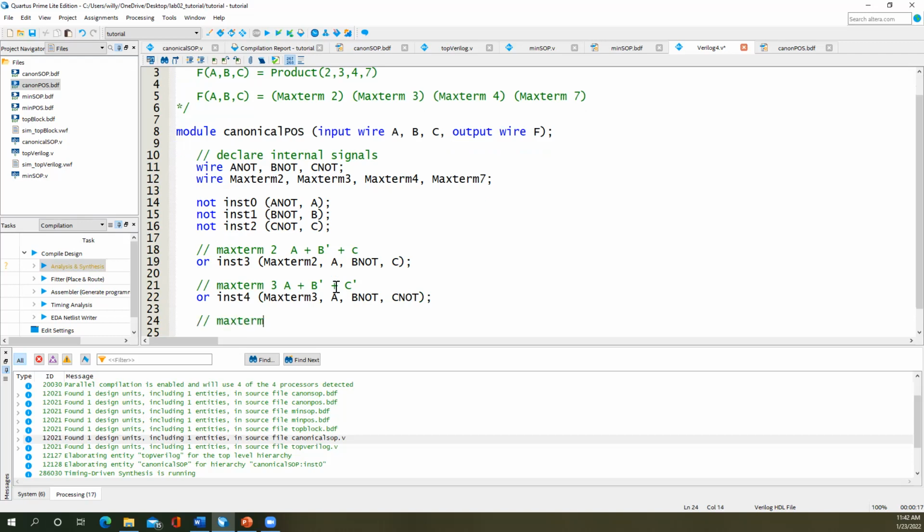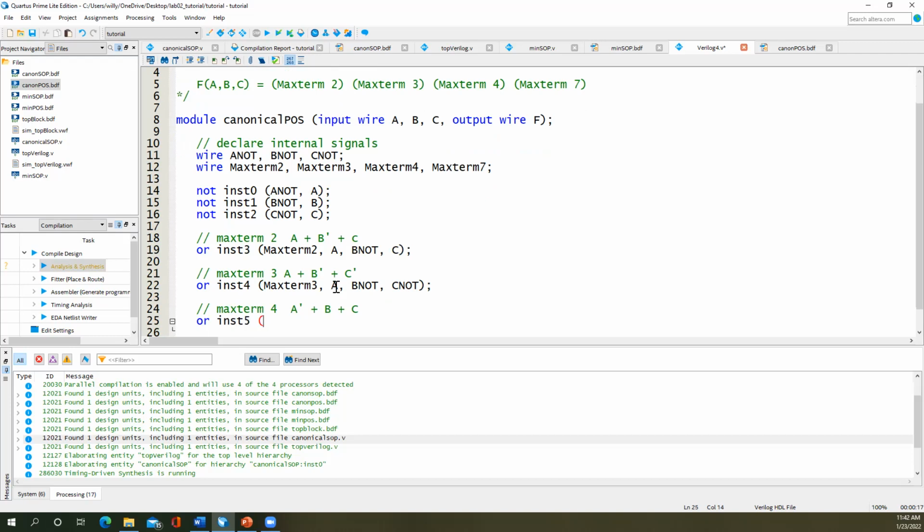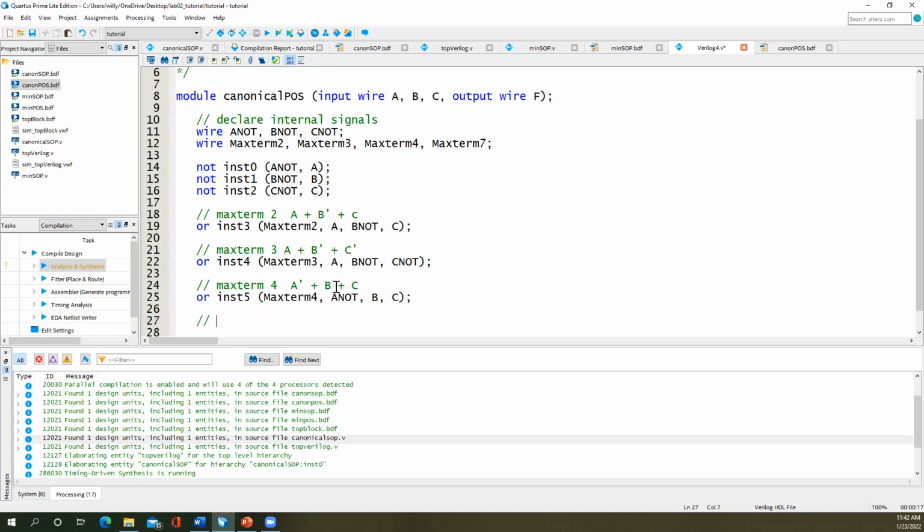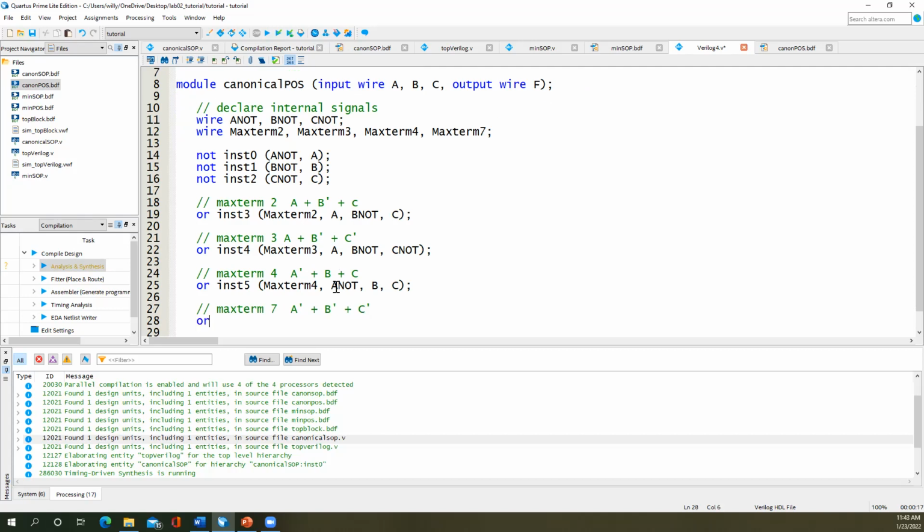Max term 4 here. Well, that's A naught ORed with B, ORed with C. T5. A naught, B, C. Finally, max term 7 algebraically is A naught ORed with B naught ORed with C naught. So here, OR INST6. Max term 7, A naught, B naught, C naught.